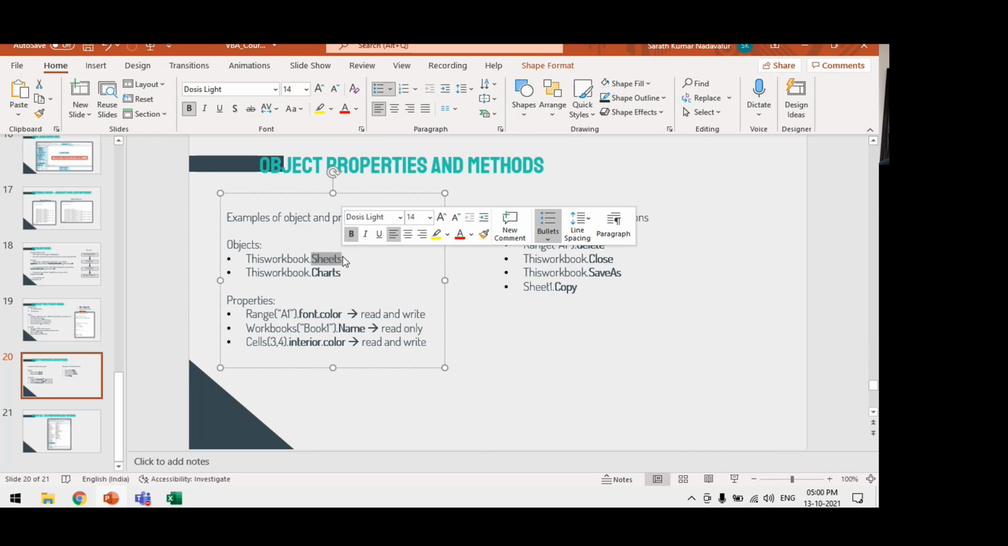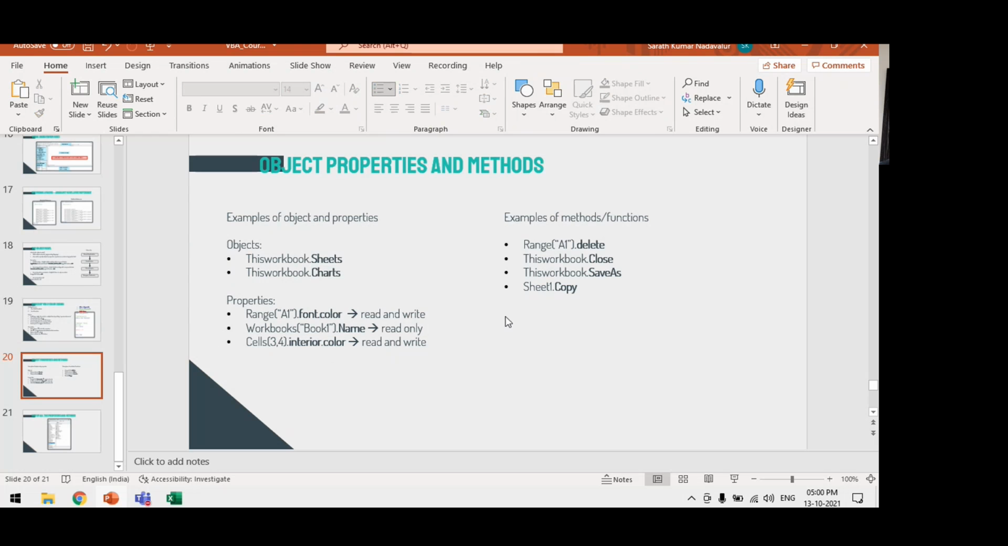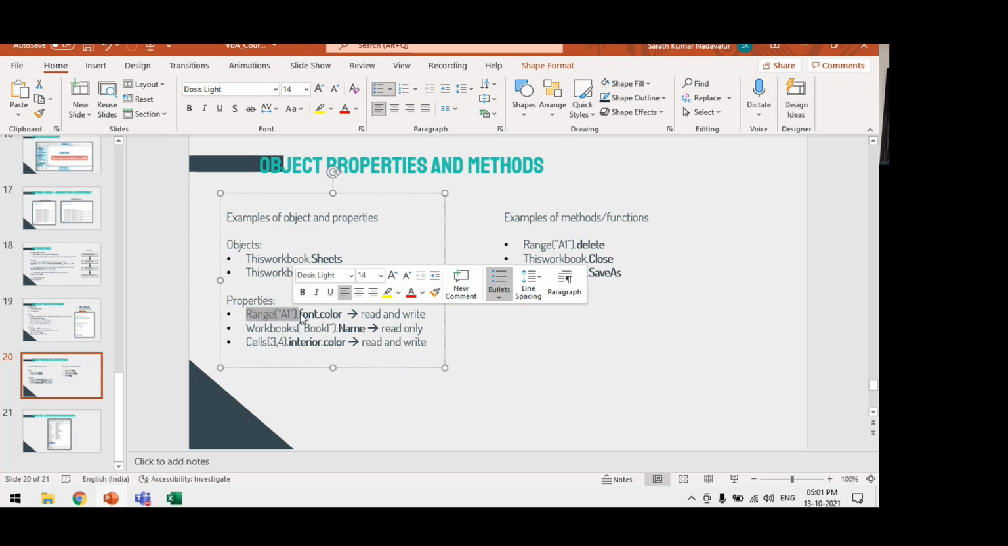So we have, let's say, ThisWorkbook. This workbook is an object. It will refer to the current workbook. Dot Sheets will refer to the sheets inside that workbook. So all these are objects. Dot Sheets is an object. In this workbook, Charts. These are all called objects. Don't worry about this. I'm just telling you how to recognize objects and properties of those objects. So you are referring to some physical objects inside the Excel workbook or sheet, wherever it is. Properties are like the qualities of that particular chart or sheet or cell.